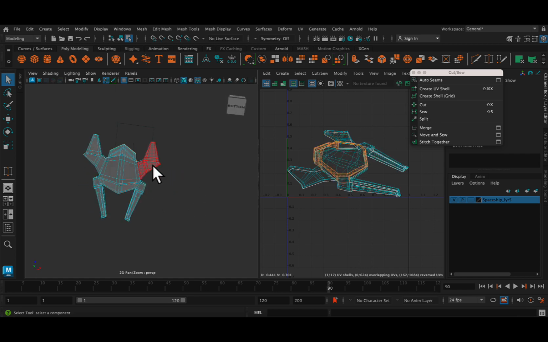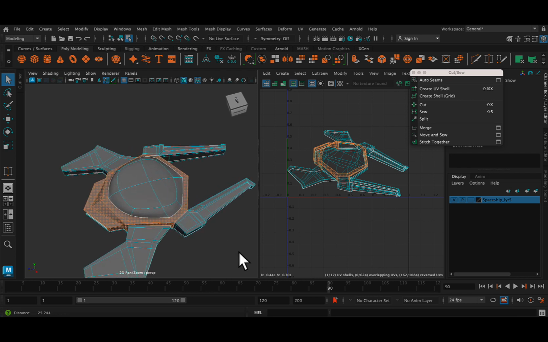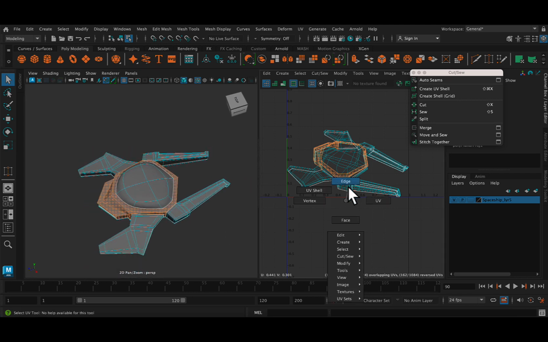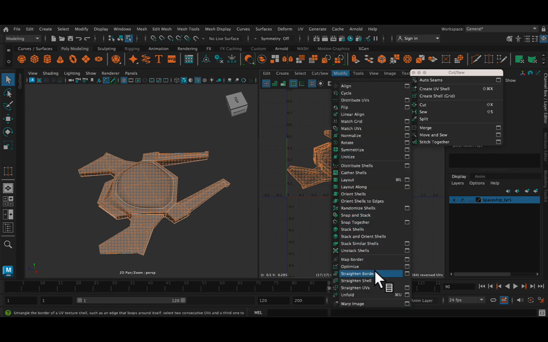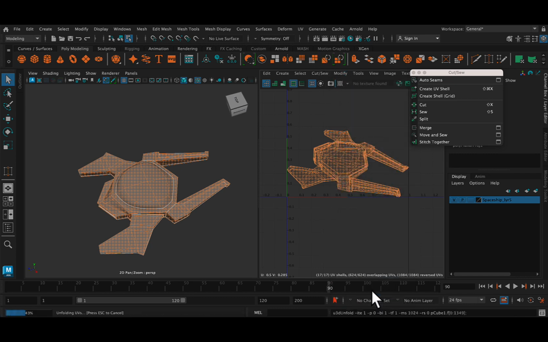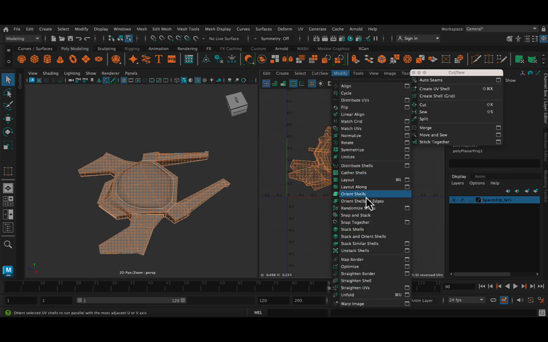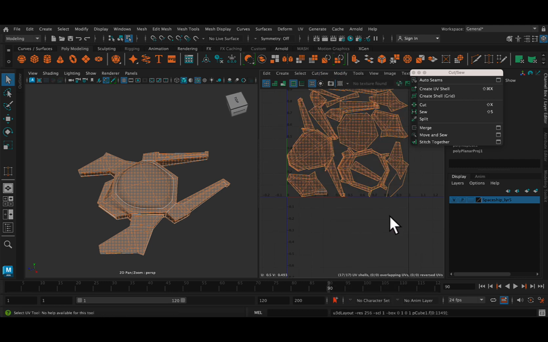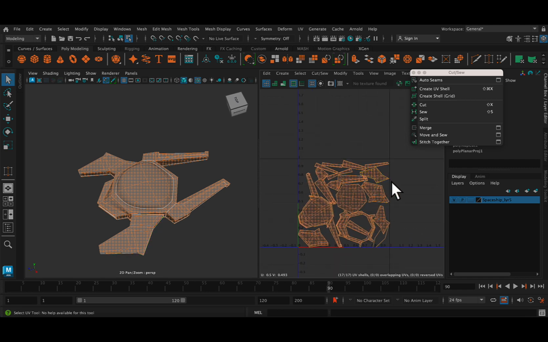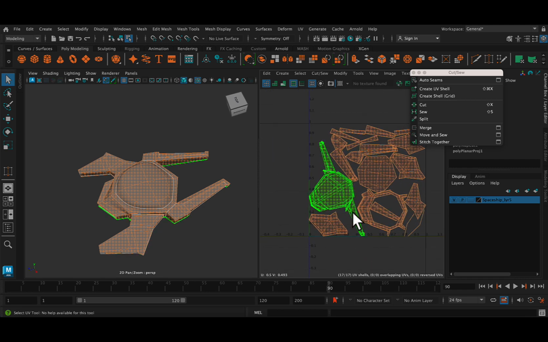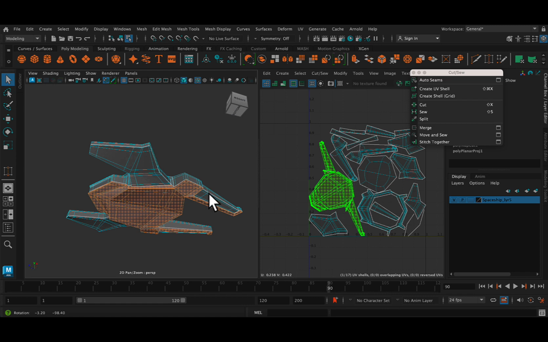All right, so now that I've cut all of my UV pieces, and I think this probably will be pretty good, I'm going to select all my pieces and go to Modify and Unfold. Next, I'm going to select all my pieces, go to Modify and Layout, and that will pack them into a single 0 to 1 space or a UDIM.